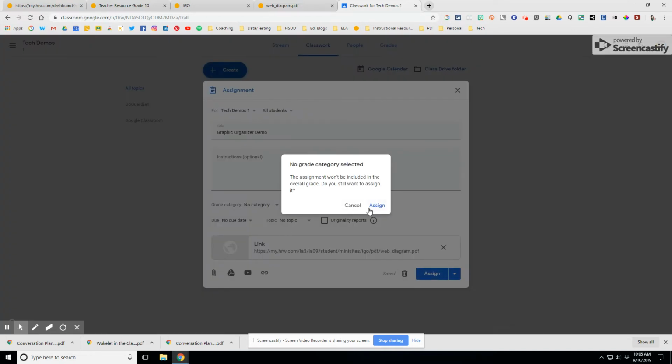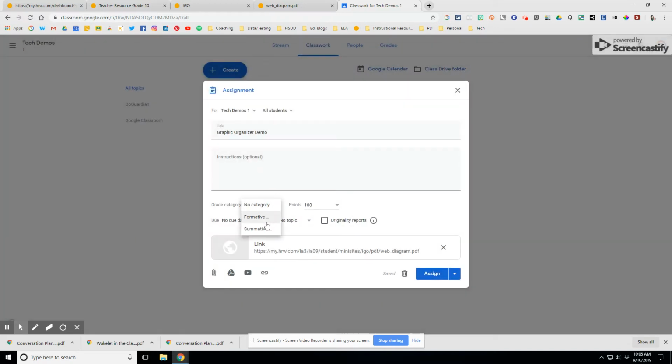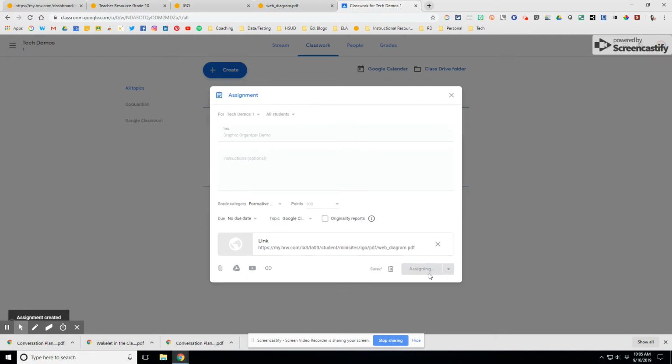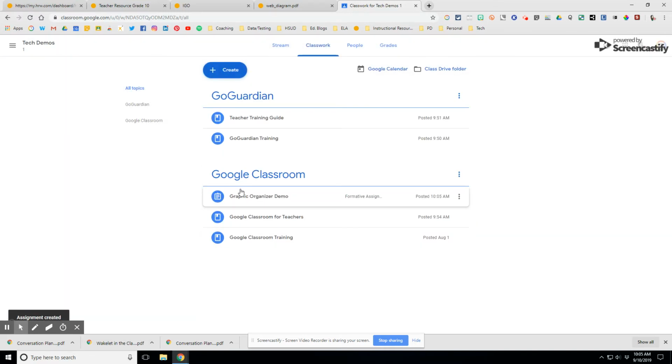Oh, I'm going to actually give it a category first. Let me give it a category. It's going to be formative, and I'm going to say topic. I'm going to put it in Google Classroom. So those are things that you can set up, and if you need help setting up those things, I can show you how to do that too. So I'm going to click assign, and then it pops up right there under my topic of Google Classroom.